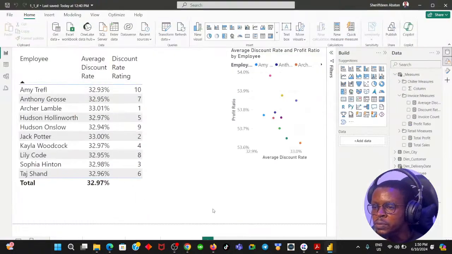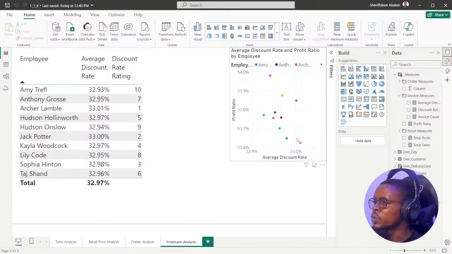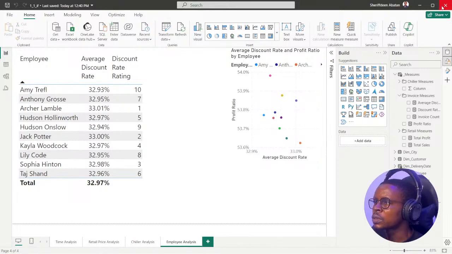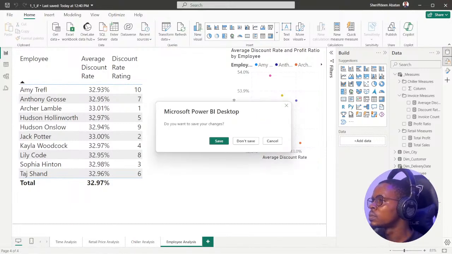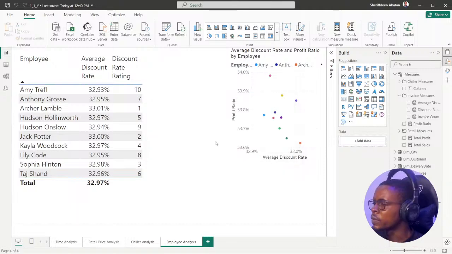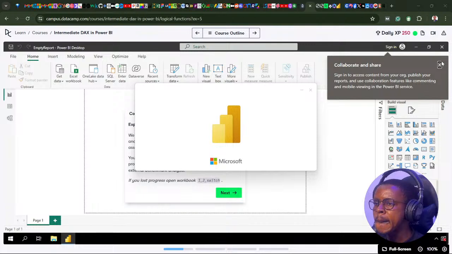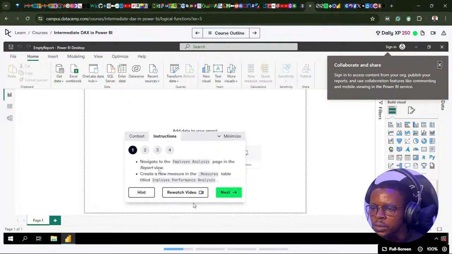So let's open a new file called switch using the switch function. Definitely want to save that. So navigate to the employee analysis page in the report view. Create a new measure in the measures table titled employee performance analysis.